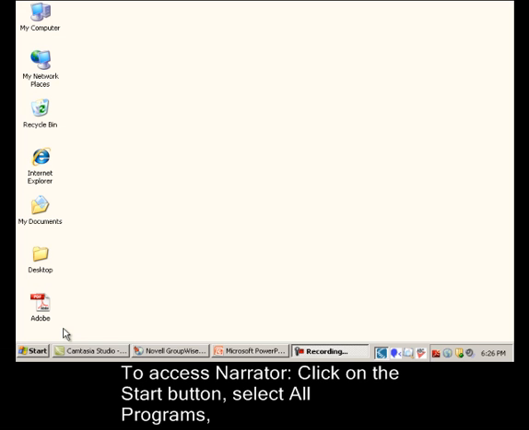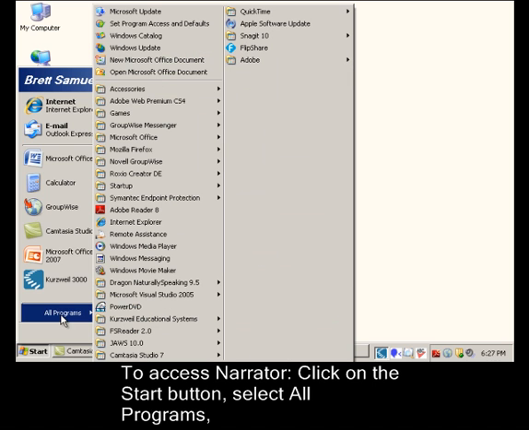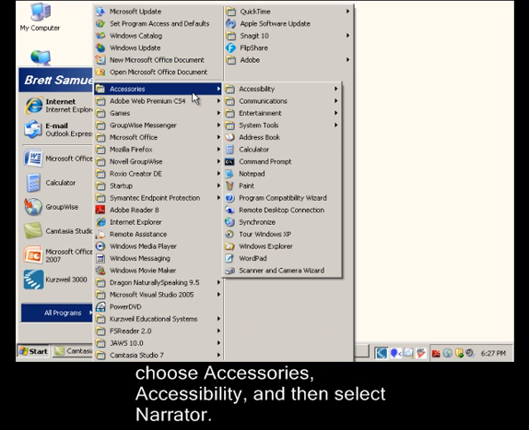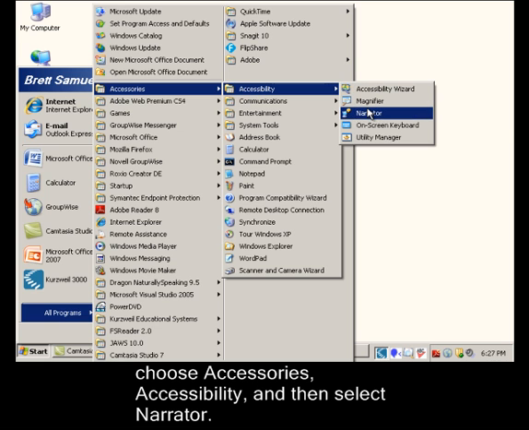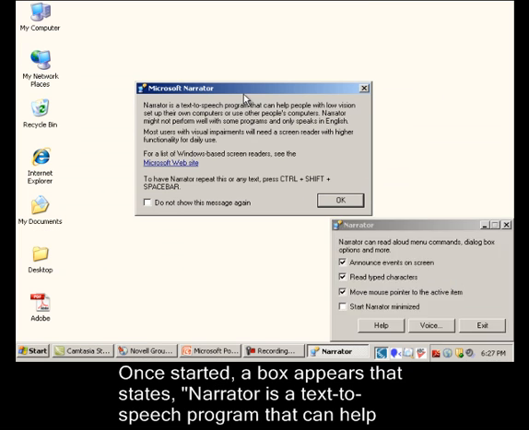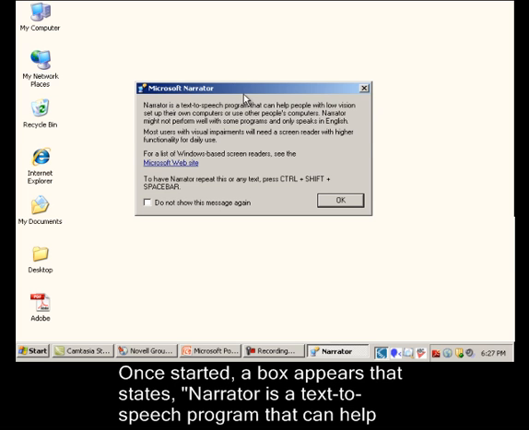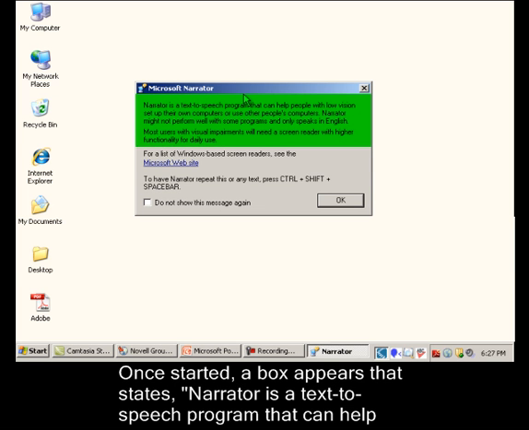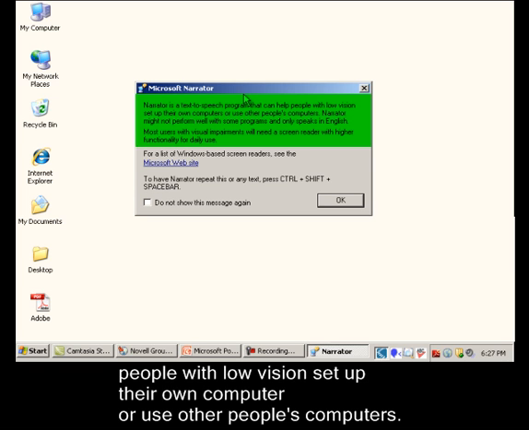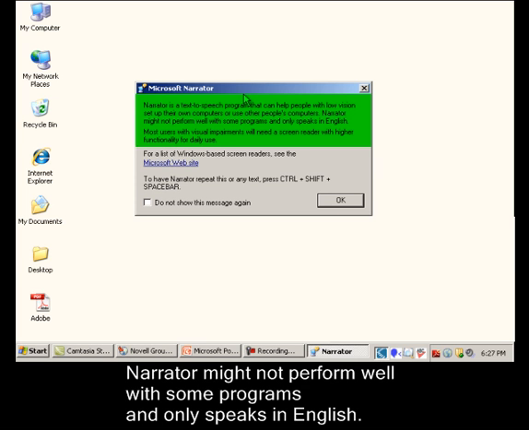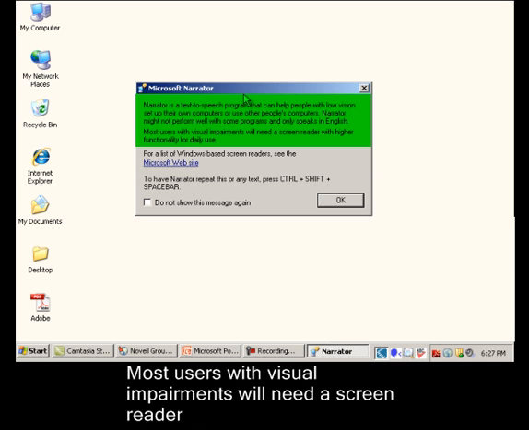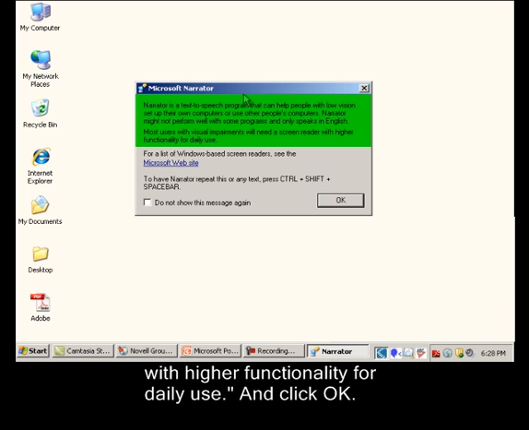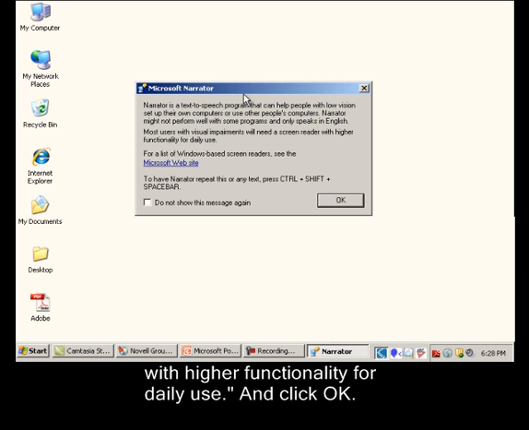To access Narrator, click on the Start button, select All Programs, choose Accessories, Accessibility, and then select Narrator. Once started, a box appears that states, "Narrator is a text-to-speech program that can help people with low vision set up their own computer or use other people's computers. Narrator might not perform well with some programs and only speaks in English. Most users with visual impairments will need a screen reader with higher functionality for daily use," and click OK.